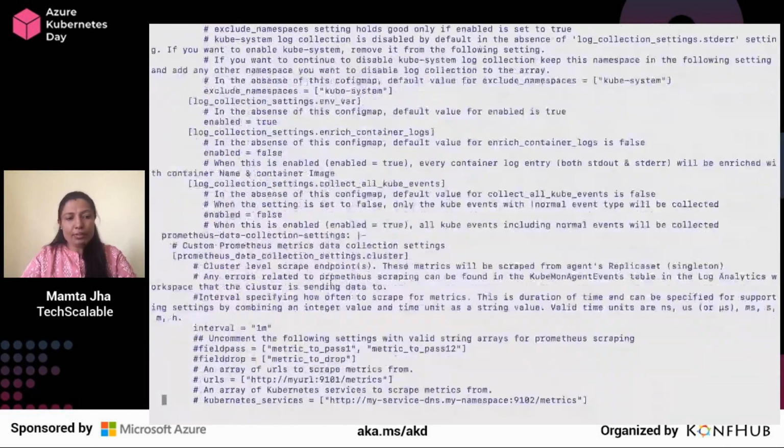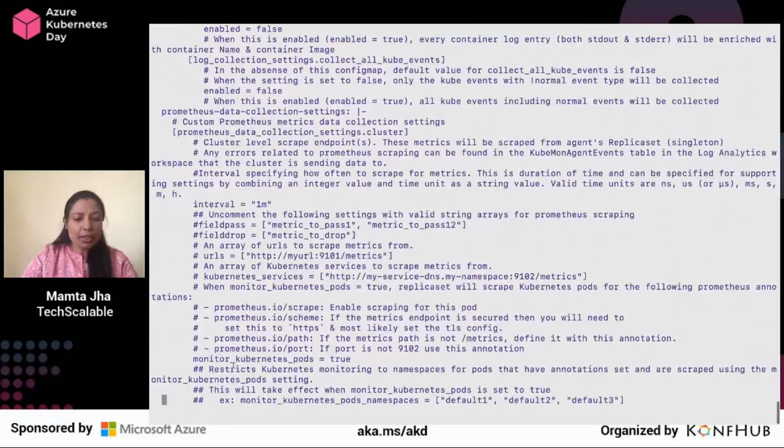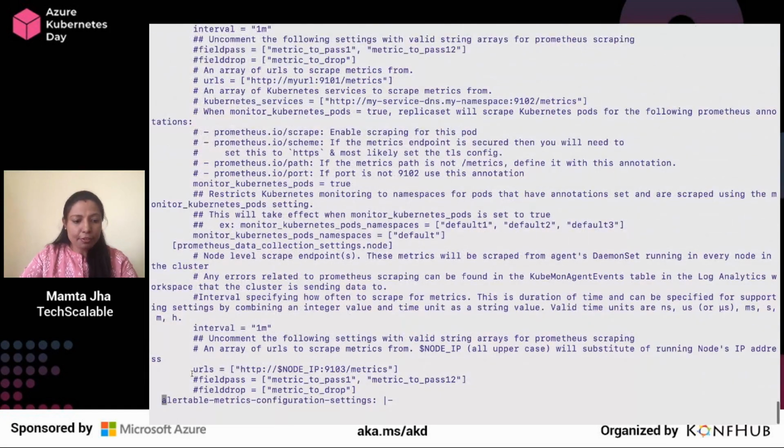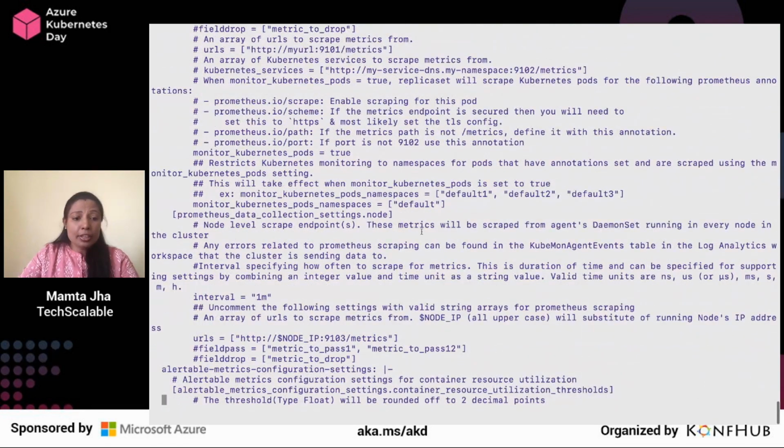This is a config map file for Prometheus data collection settings. In this, you just need to say that I need to monitor my pods. I've set that flag to true and a few other things: from which URLs you want to collect the metrics and from which namespaces you want to collect the Prometheus metrics. It will start to do Prometheus scraping, grab the data and show that to you.